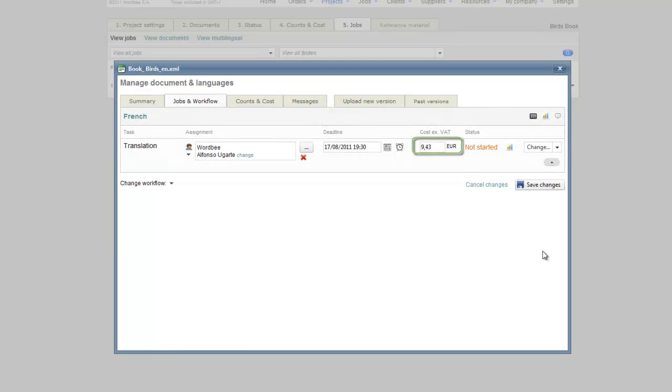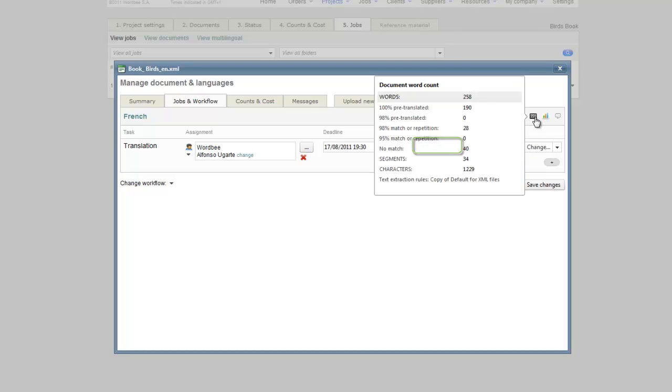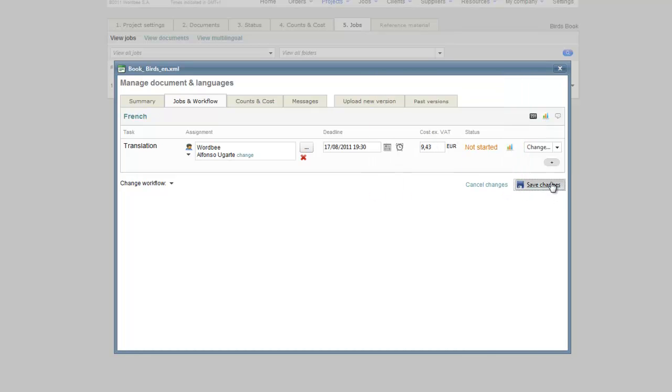The cost of the translation has decreased compared with the first time because Wordbee has automatically updated the previous version. So everything that has been translated in the first version is already pre-translated. We thus save time and money.